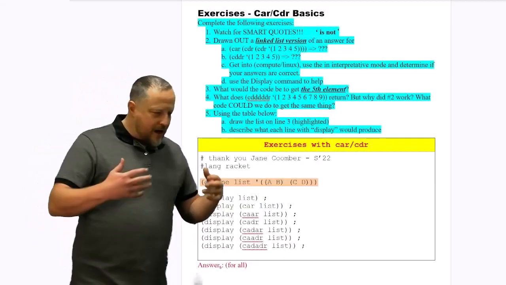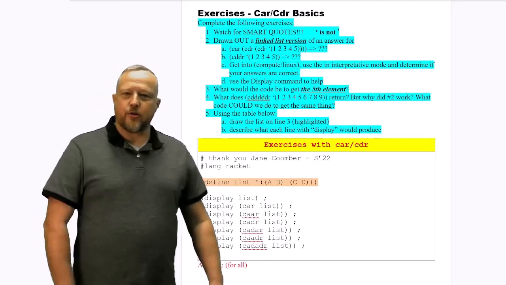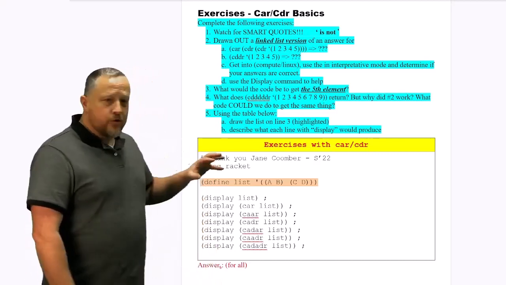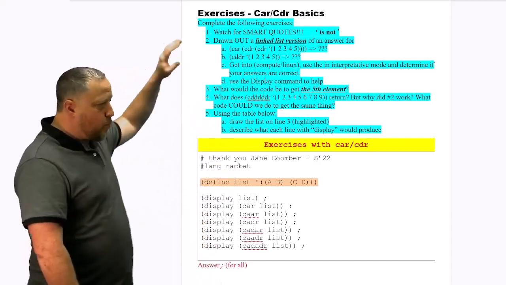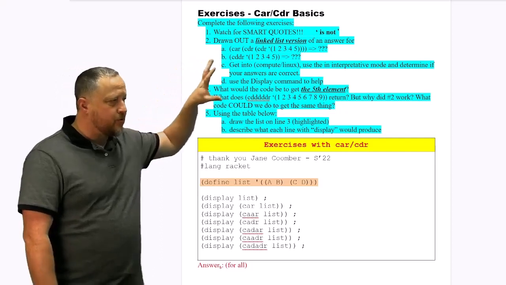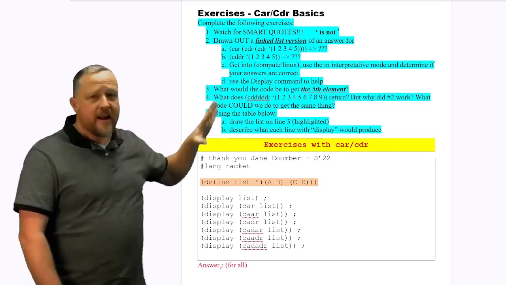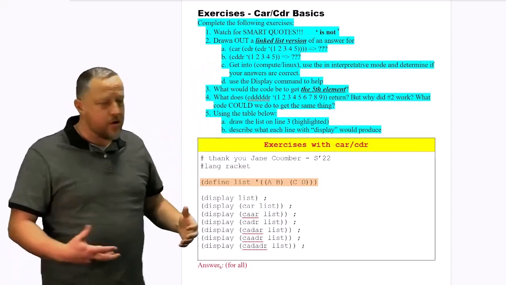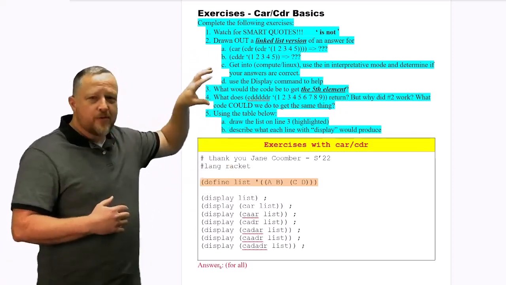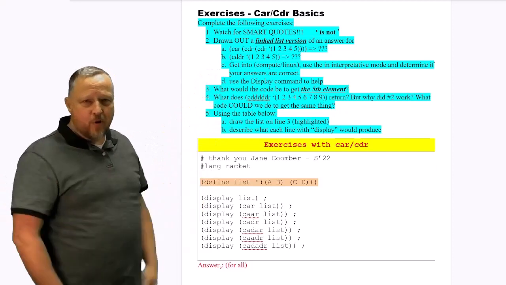So here's an exercise on our car and cdr basics. There's two parts to this really. 1 through 4 is asking you some similar questions. I'm not really asking you to code in any of this, so I really don't want you to code. But I do want you to draw things out, so get a scrap sheet of paper out or whatever.